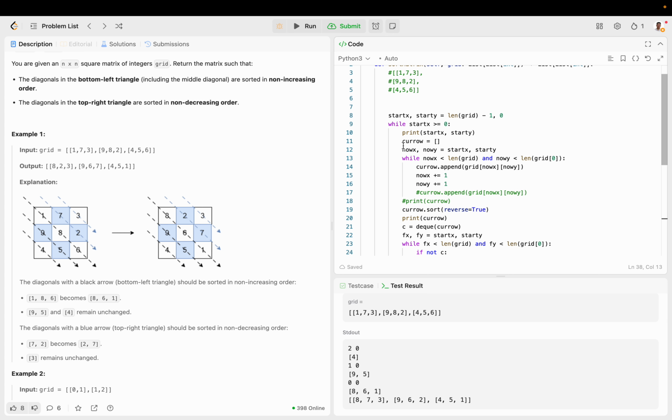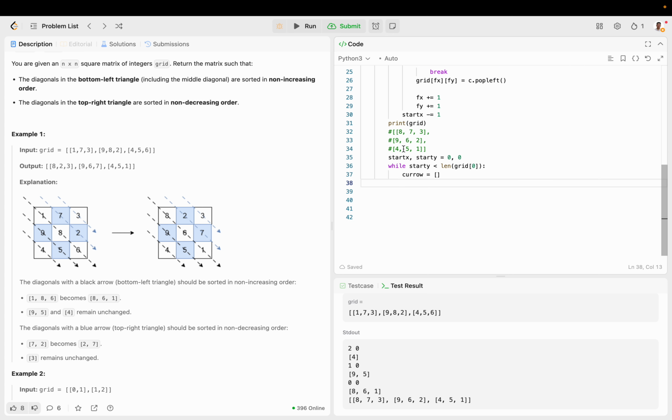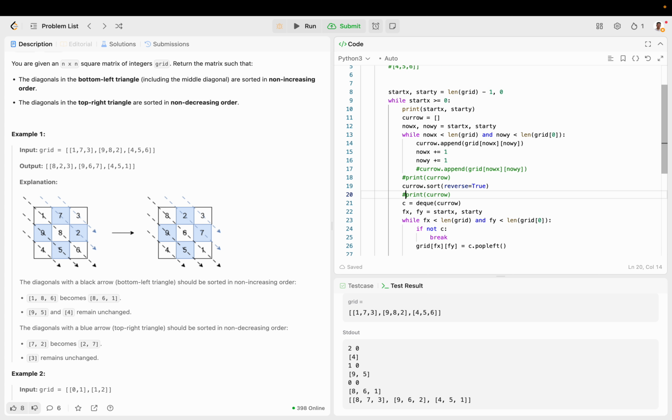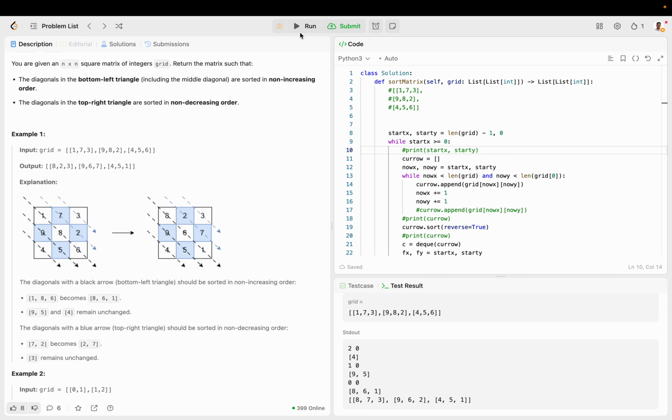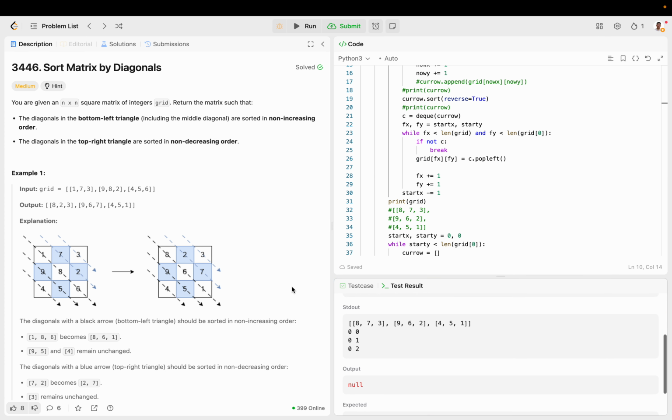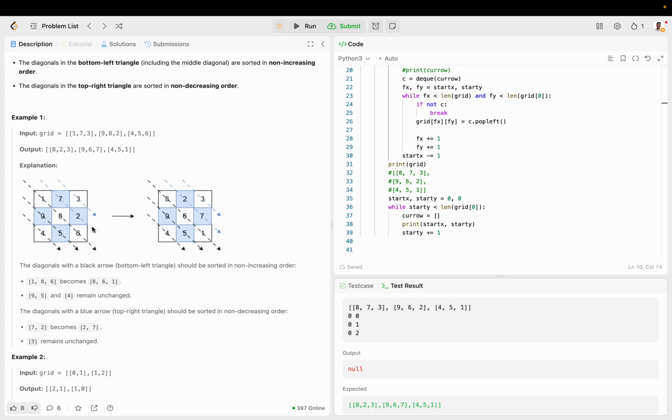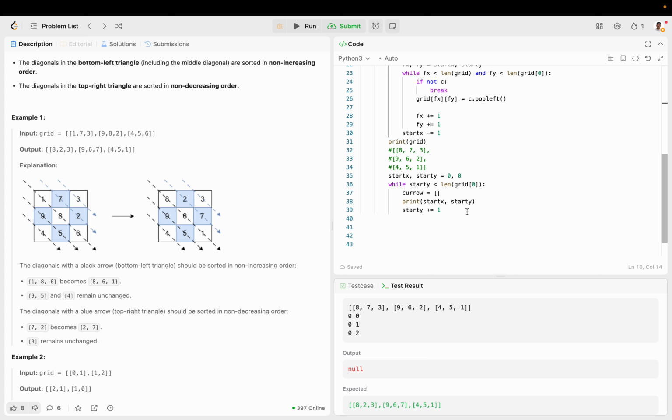So we can even just copy this. Now x, now y. Or let's first try to make this correct. Let's print start x, start y. We don't care about this anymore, so let's get rid of those print statements. Okay, so 0, 0, 1, 0, 2, 0. Cool, that's where the rows are going to start.